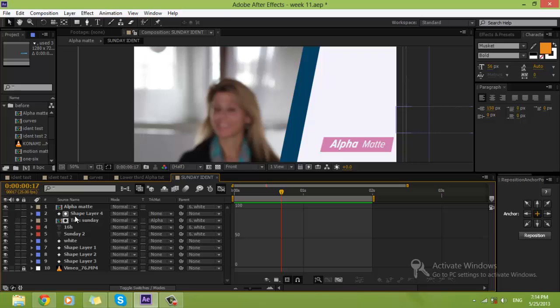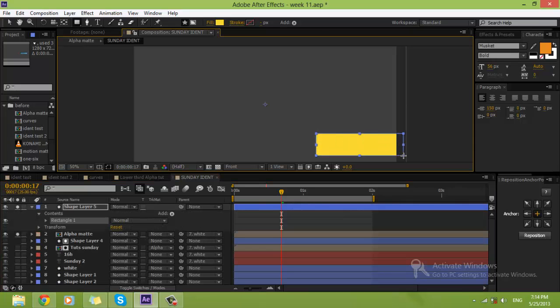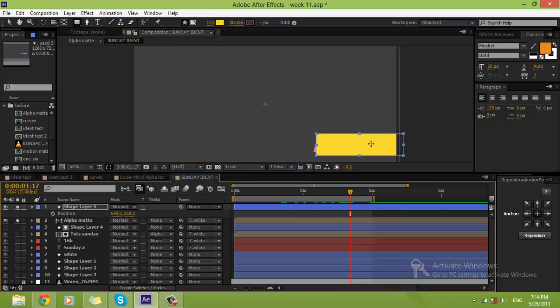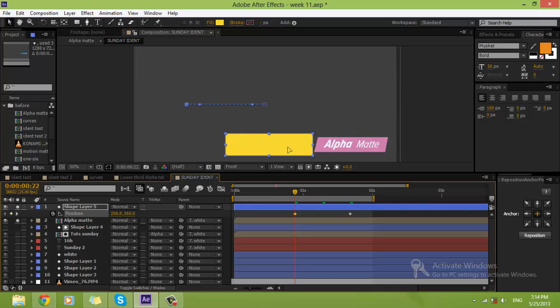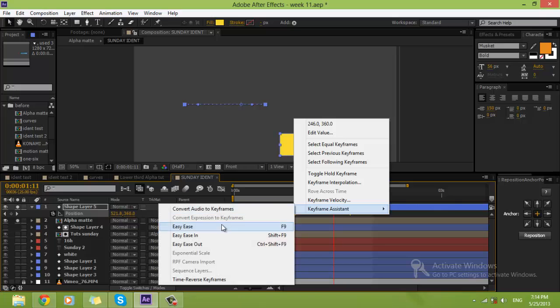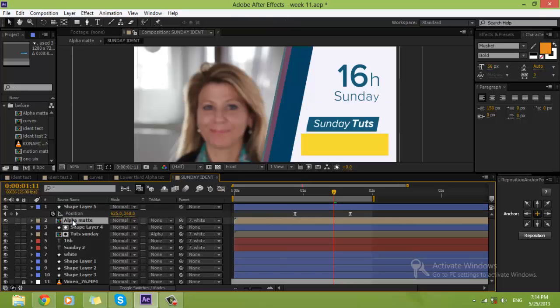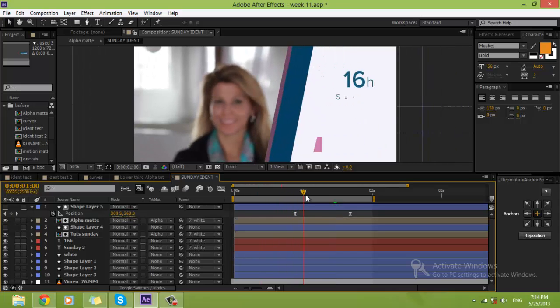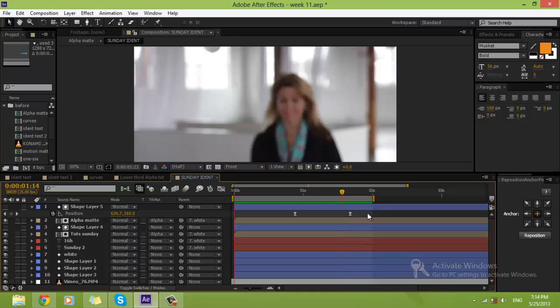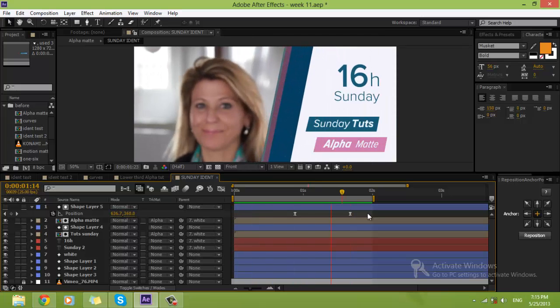Cool. Now I'm just gonna go and do the same for the other one. So I'm just gonna go and create a mask. But this time I'm gonna bring it from the other side. I'm gonna put a keyframe, then 1, 2. Alright. Again, F9. Alright. And use it as alpha matte. Cool. Alright. So this is how you can make a TV Ident, basically.